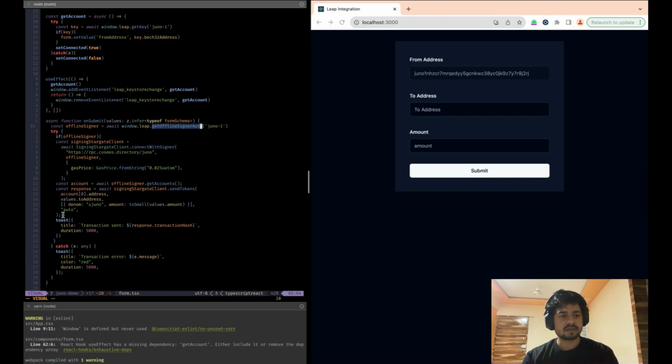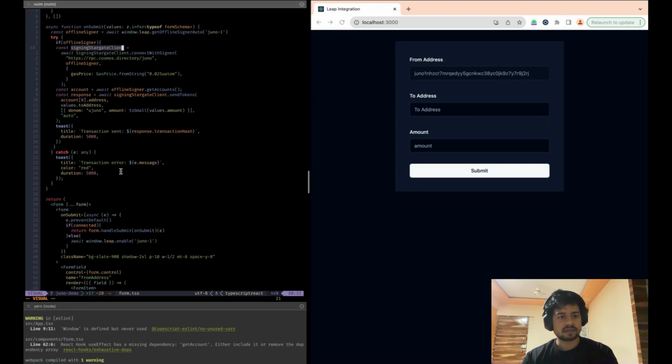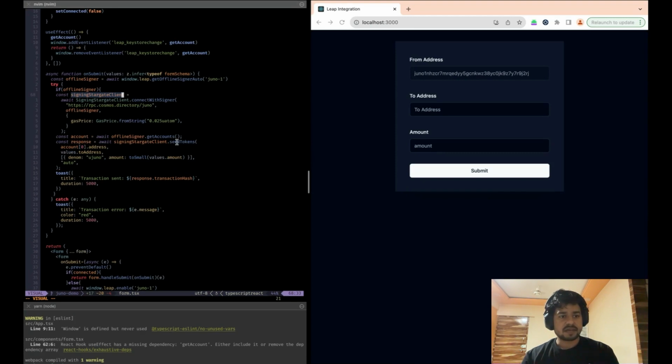You just pass this offline signer to the Stargate client. You have the Stargate client, and then you can just call, like I'm doing here, the send tokens method. You can also fetch the accounts using the offline signer. You just pass the sender address, the receiver address, the amount that you want to send, and the fees and all. And so I'll just show how it will work.